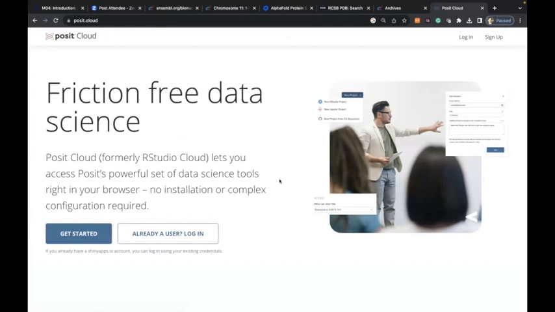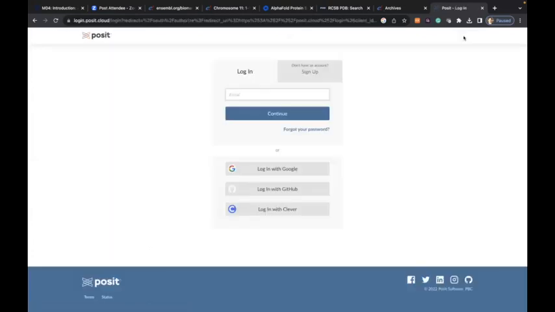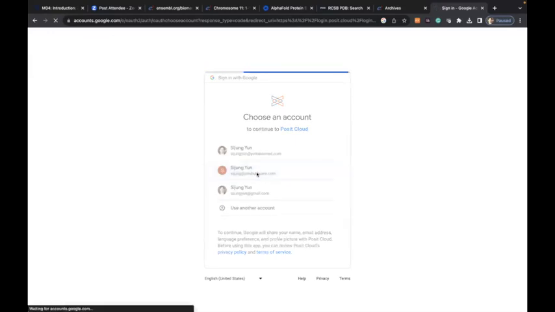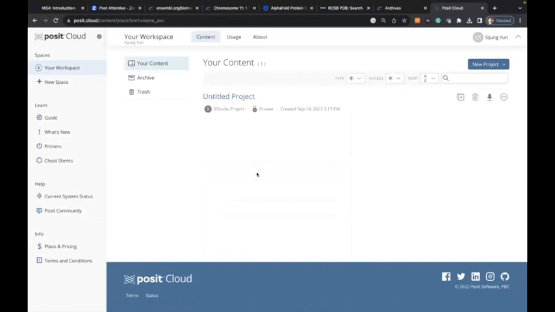Can I assume that you have at least one Gmail? Can you click login? You don't need to sign up. You can authenticate by your Gmail. So please log in. Can you use the login with Google? And please use your own Gmail to log in.